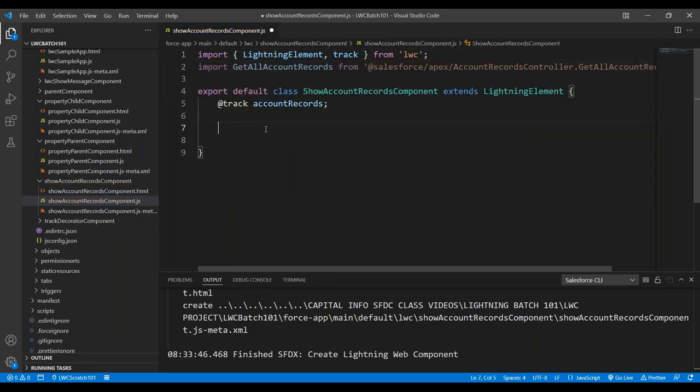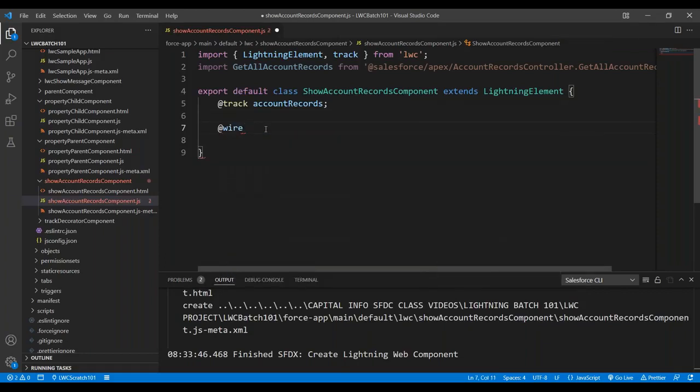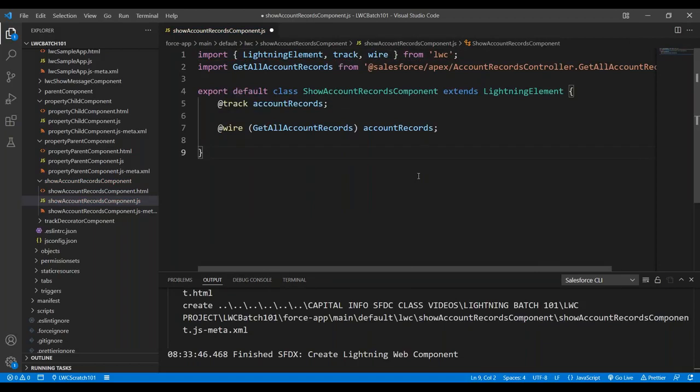Now define a wire property here. Define @wire. Now specify your Apex method name. What is your method name? getAllAccounts. Please invoke this method and store this data inside this particular variable. Whenever we are using @wire, we have to add the import for the wire decorator also. That's it. Done.